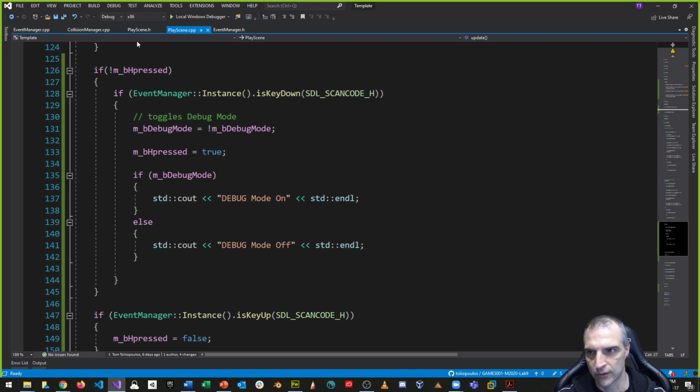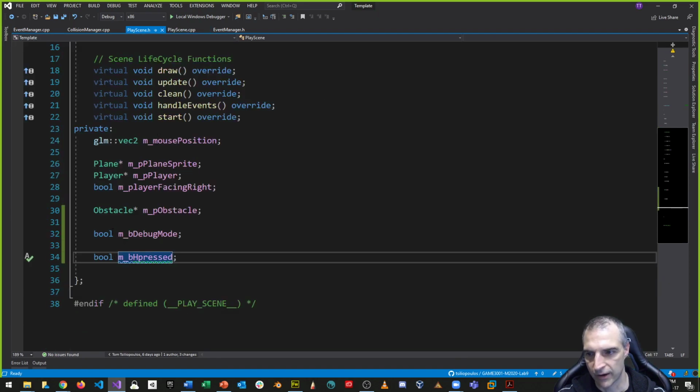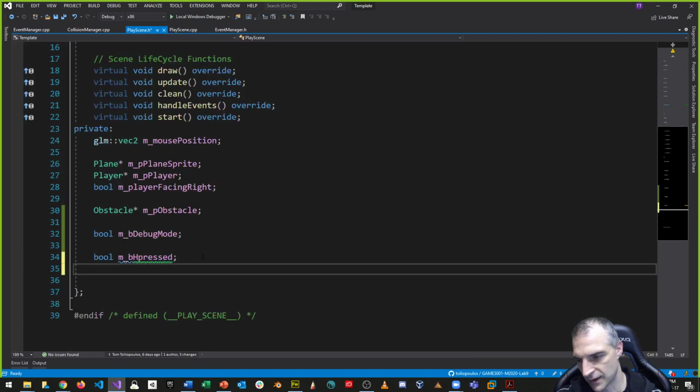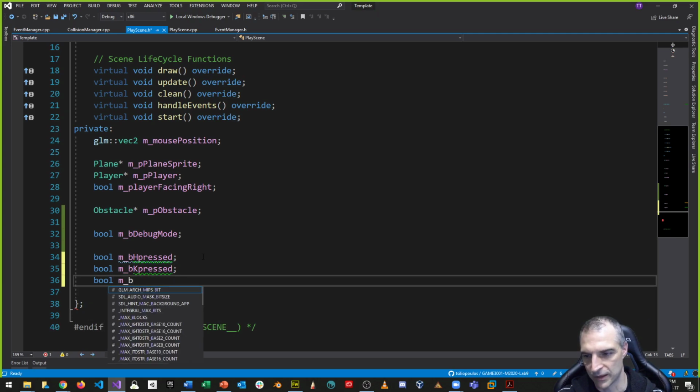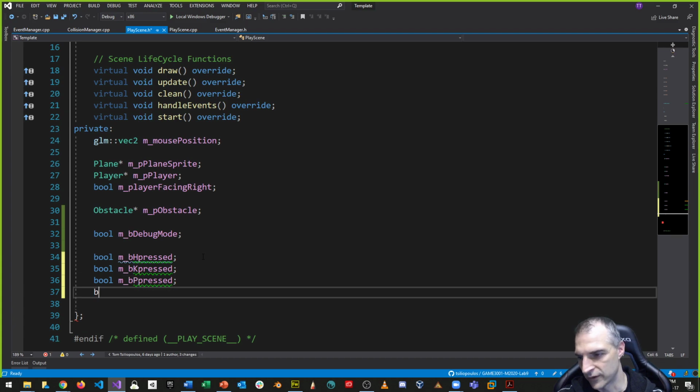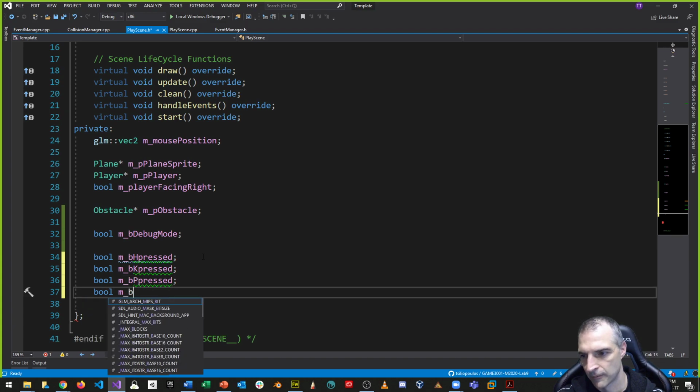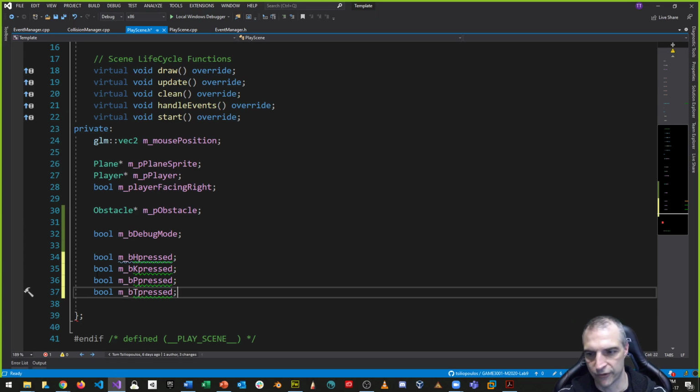And I guess I could, right? This is where it becomes bad. I could say bool M_B, K pressed, and I could do another one, bool M_P B, P pressed. And maybe I have other ones in the future, whatever. This is really inefficient. I'm making a Boolean after a Boolean after a Boolean.